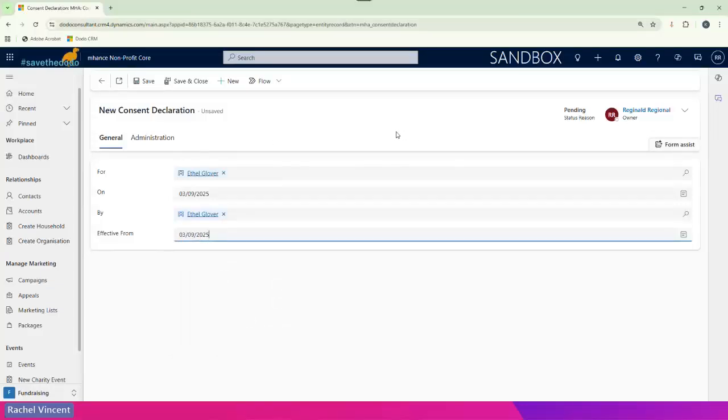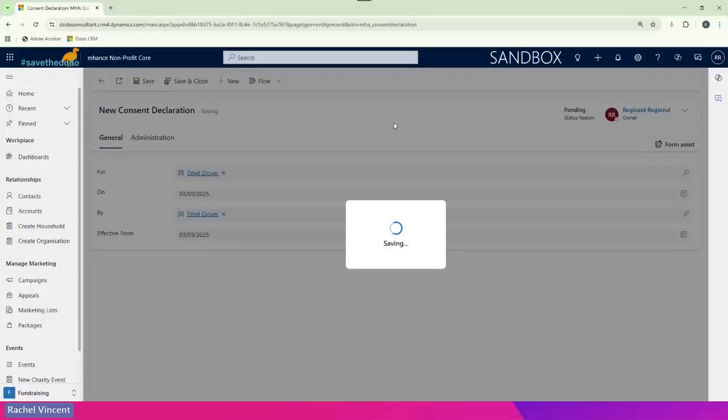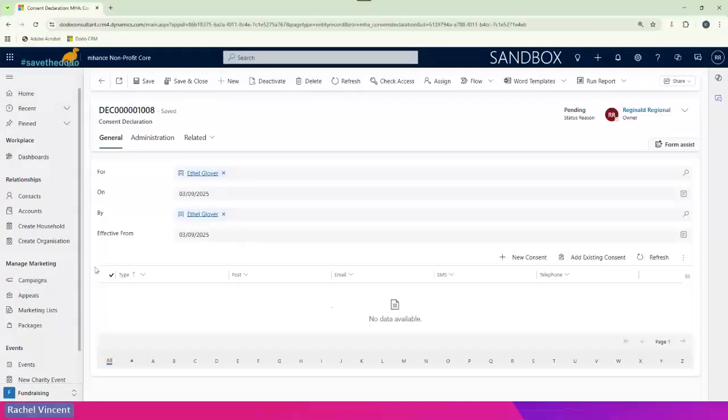I would personally also add a source campaign or a source code onto this little table to say I can trace them signing up to this consent statement off the back of this particular mailing or this particular web page. So I would have that extra source campaign field here to say that's the source of this consent. So once I've saved that declaration, I can then add consent lines.